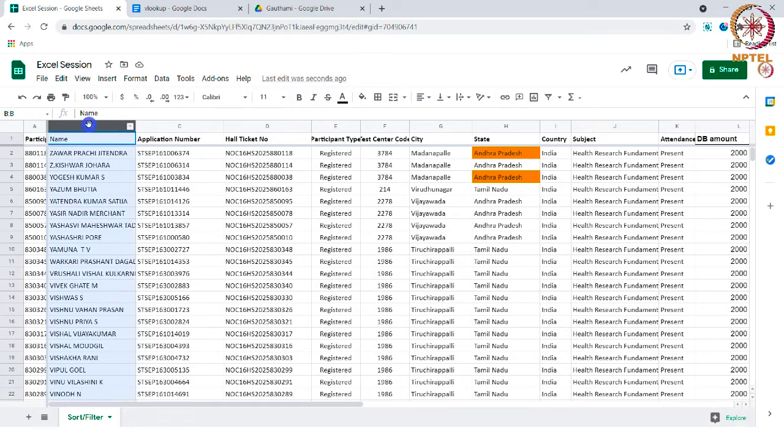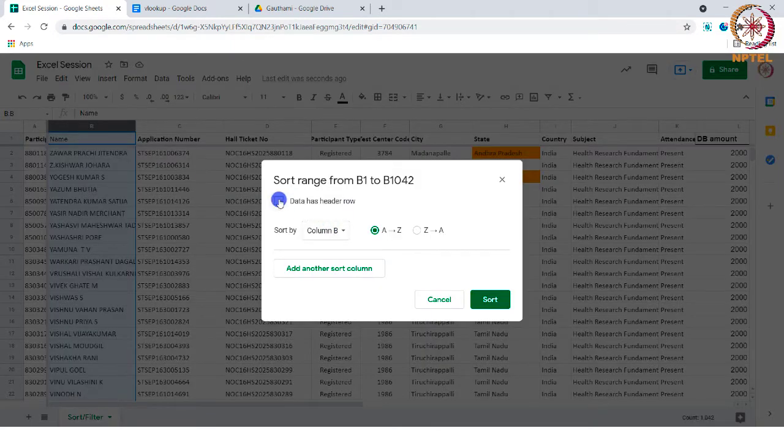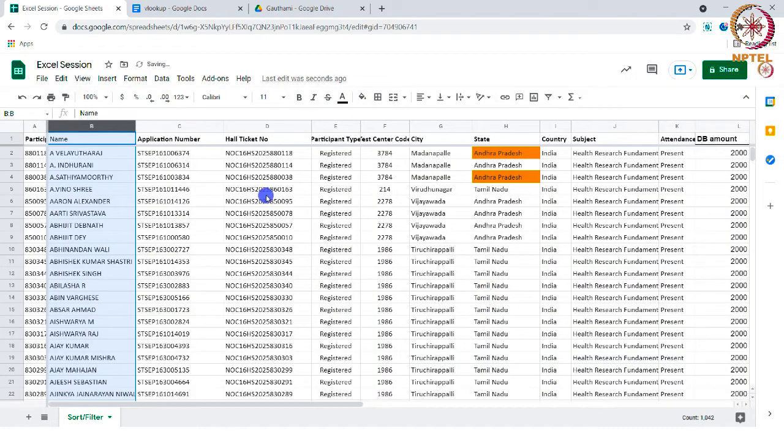Select the names column. Go to Data, choose the Sort option, select the Data as header row and then select the name column that we need to sort from A to Z. Select Sort. Now we can see that the name has been sorted in alphabetical order.